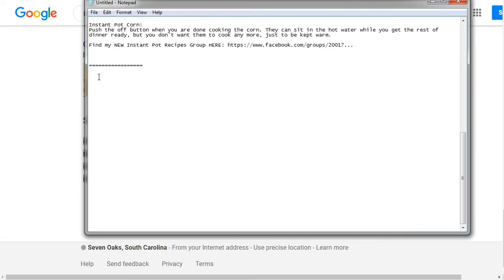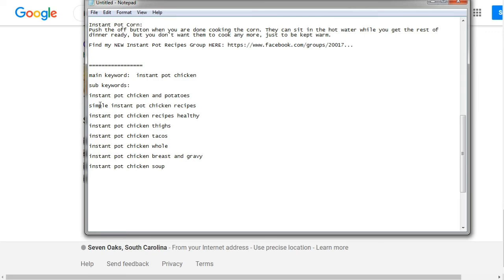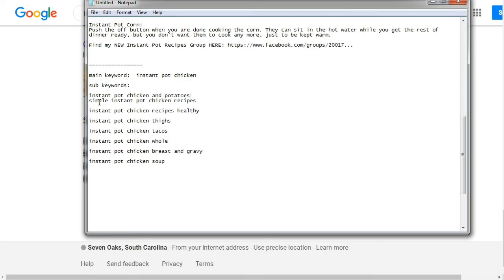So what we want to do is have a main keyword, and then we want to have sub keywords. So the main keyword here would be Instant Pot chicken. And then the other ones would be Instant Pot chicken and potatoes, and all the rest here.